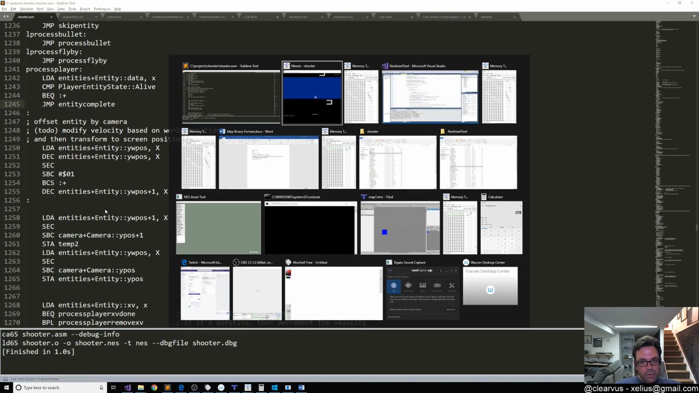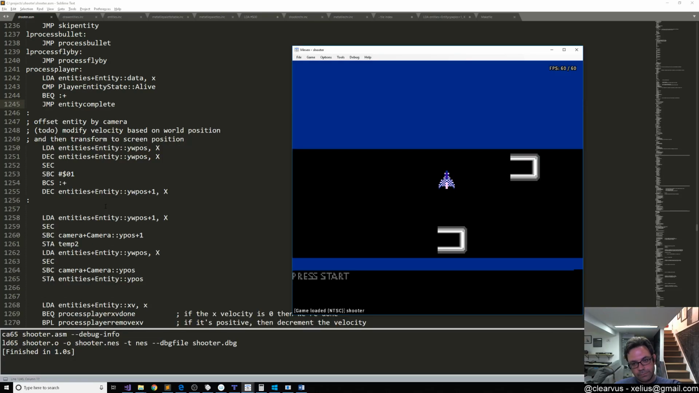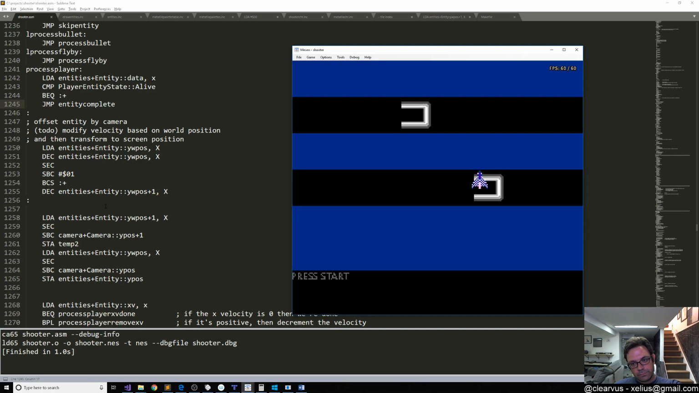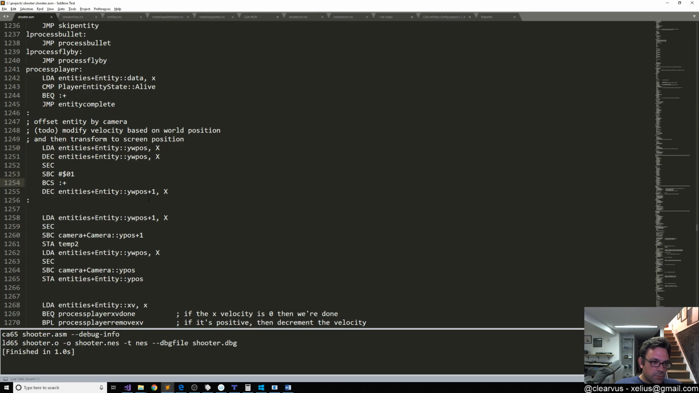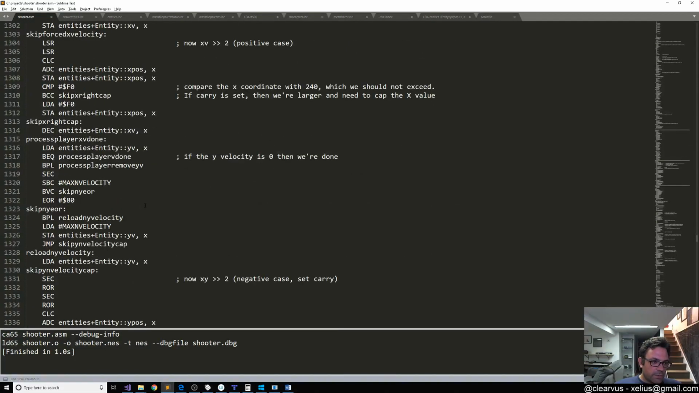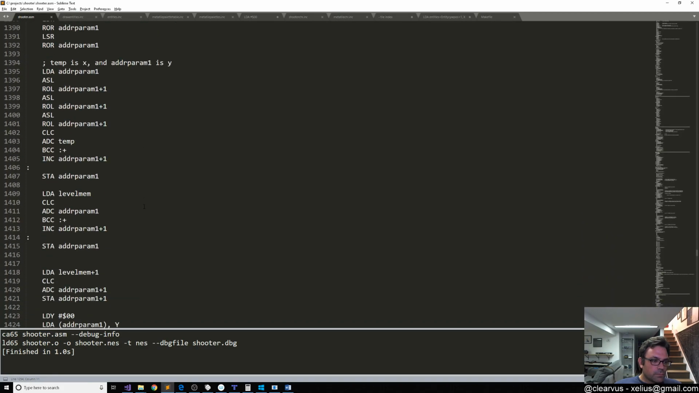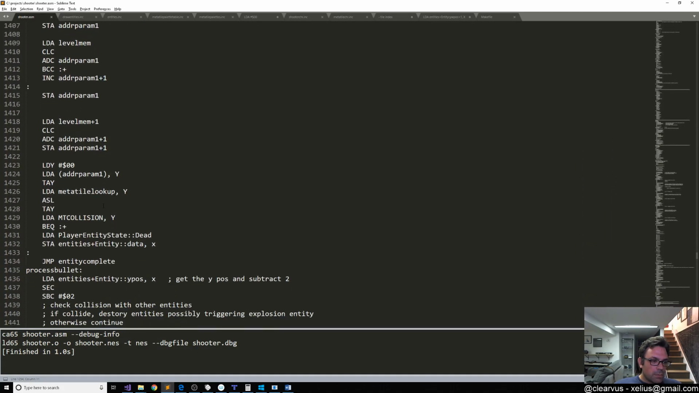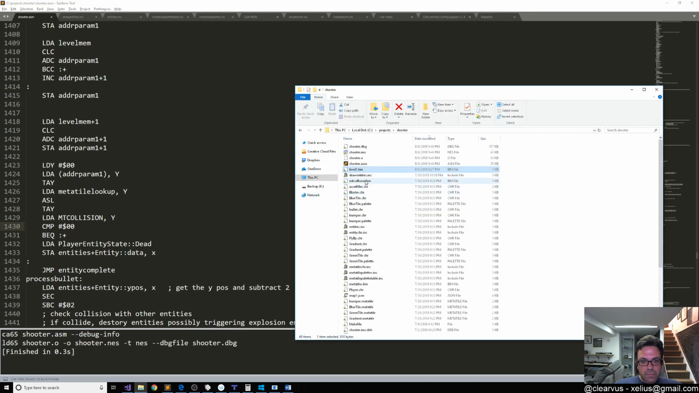Make sure it really got built. Reload. I am confused, and I shouldn't have closed that. Load A empty collision Y. That shouldn't need to happen, but okay, let's try that. Let's just make sure.